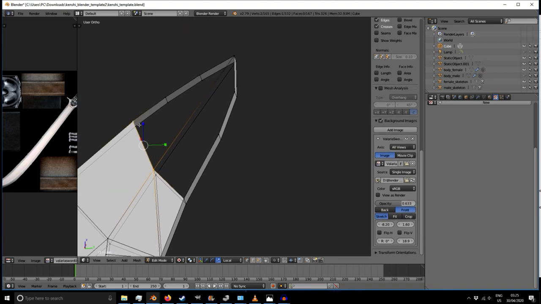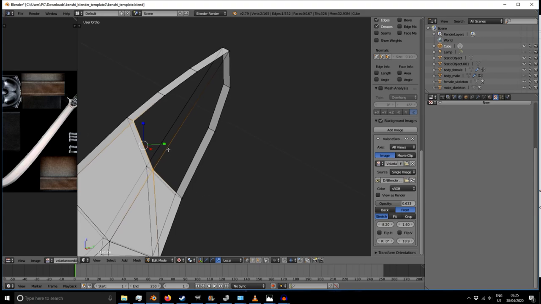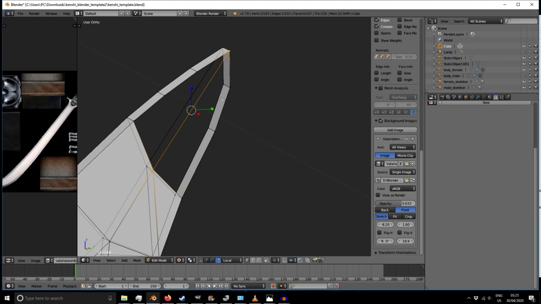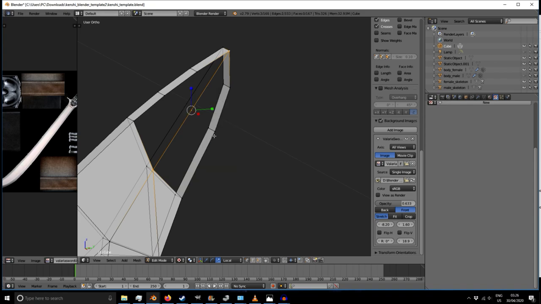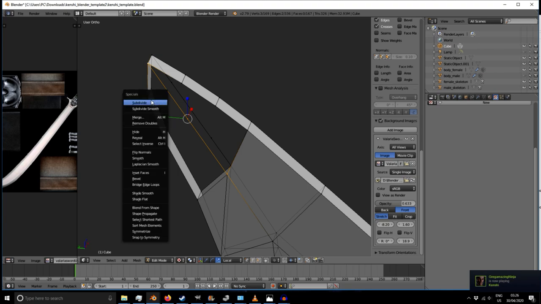And then we'll form our faces along this curve. Oh, nothing to connect this vertices to. Nothing to connect this edge to. What we do then is we subdivide. So I will W, subdivide. And I do it twice. And again for the other side. W, subdivide. And again, subdivide.